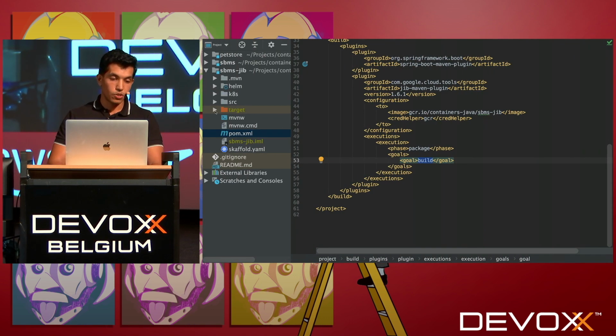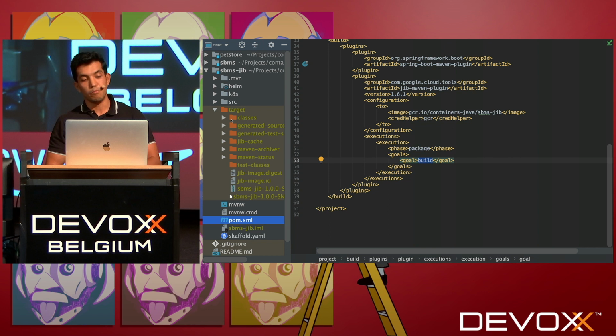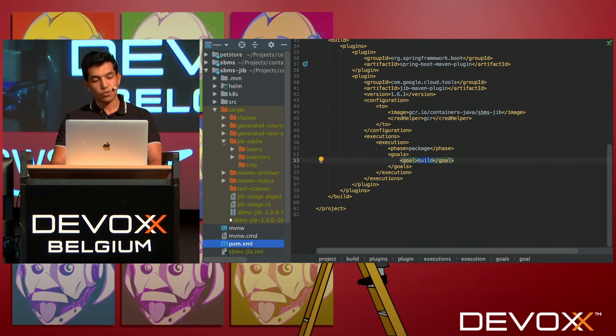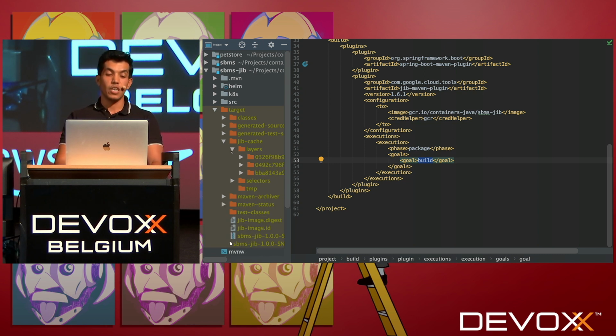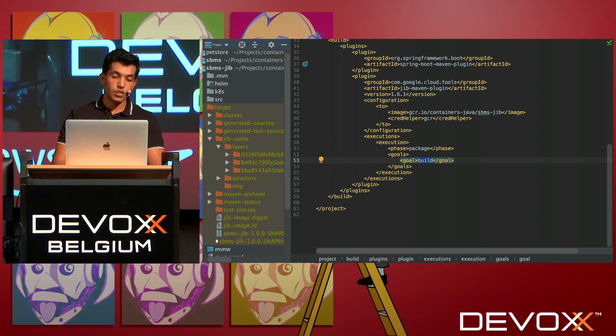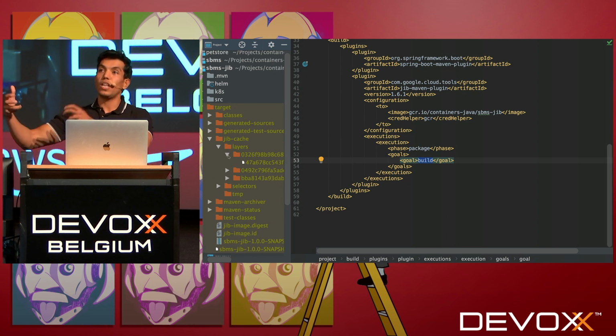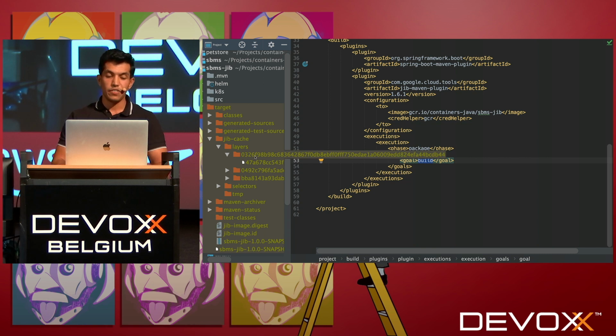And if we check the target directory, in which Maven basically keeps its local cache files, we can see that another directory has been added, which is jib-cache. And in jib-cache, we have a layers folder that contains layers similar to the layers that Docker creates, and they are basically tar files that contain the files needed to build the final image.